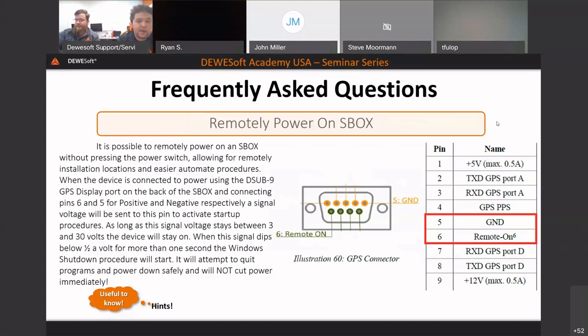Now, if you want to turn off the device, what you need to do is either set that remote voltage to something less than half a volt, or just turn it off at that point.